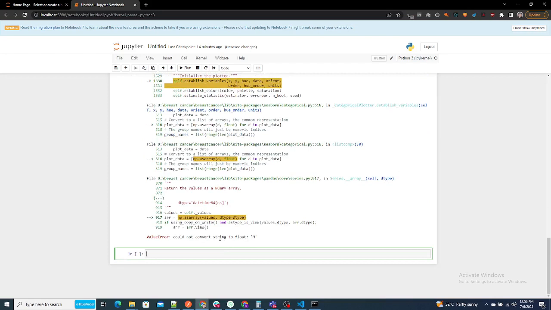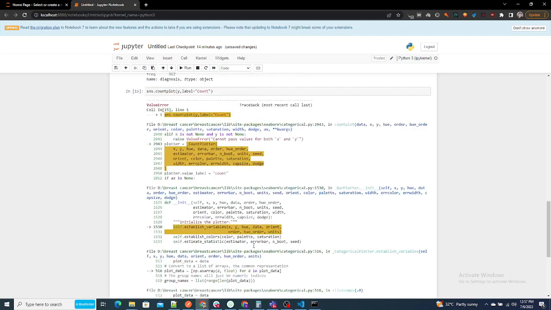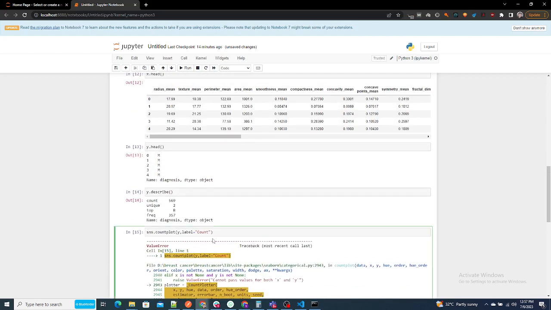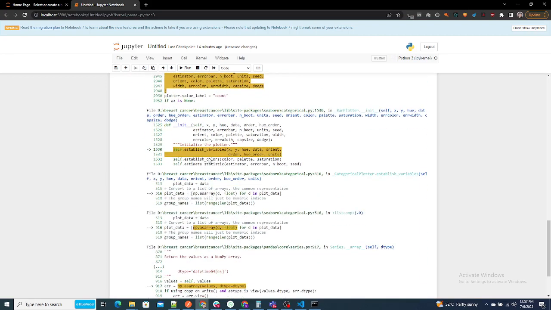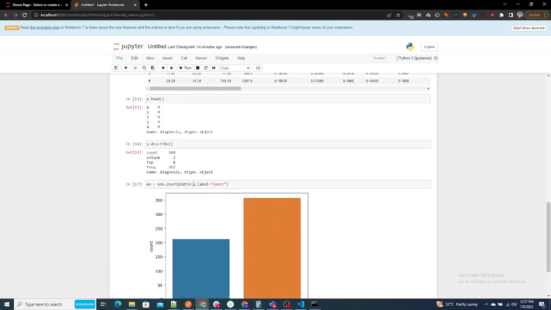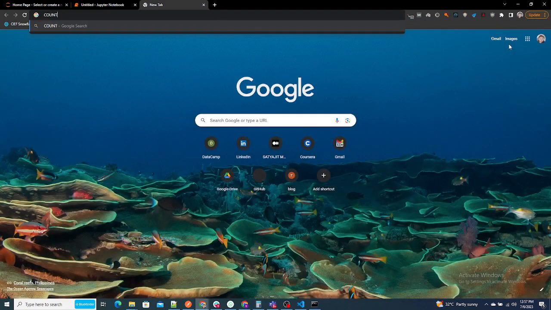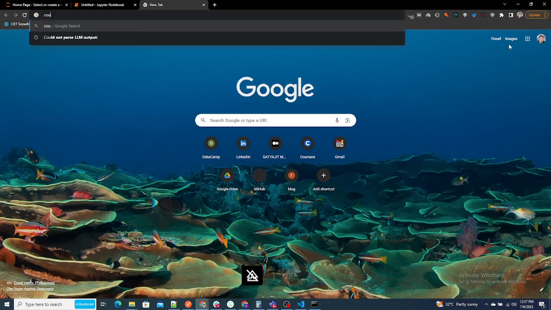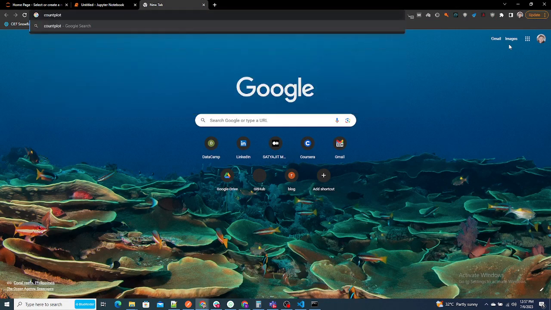Could not convert string to float. There is a problem converting string to float. Okay, so let's first assign. Why was it failing? Let me tell you the reason. These things you will get to know once you do actual coding, and unless and until you do, it's very tough for you to crack a job.